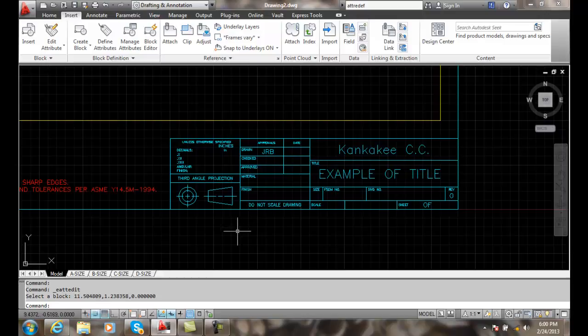So automating drafting documentation, title block should be our first step of doing that. It's a common thing we do on every single drawing.